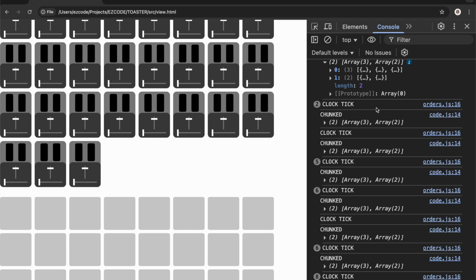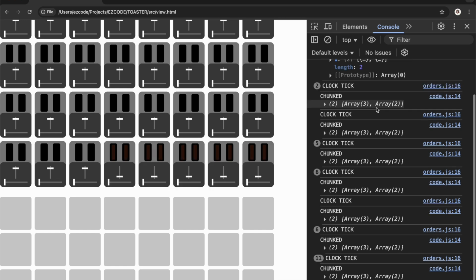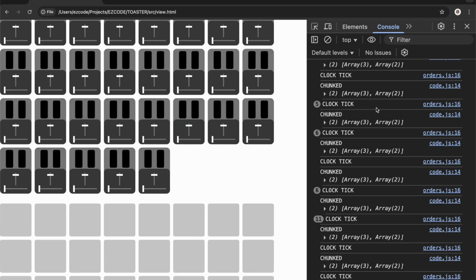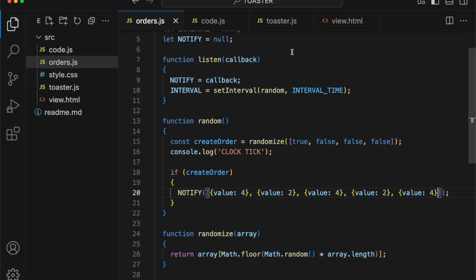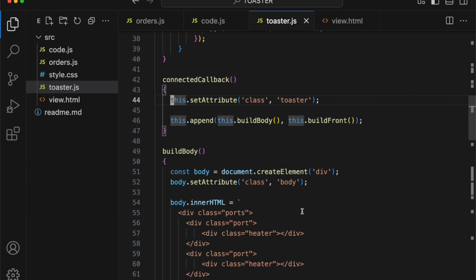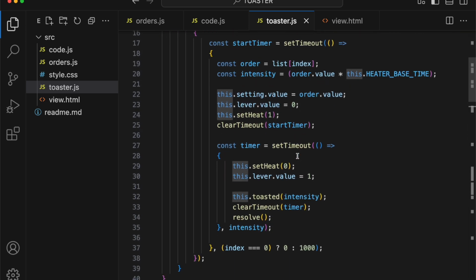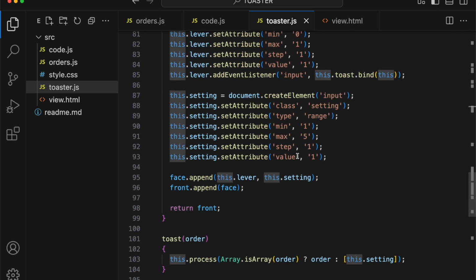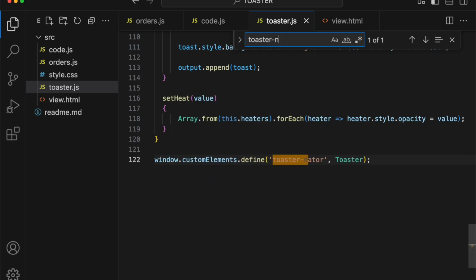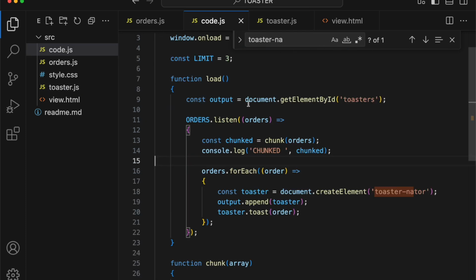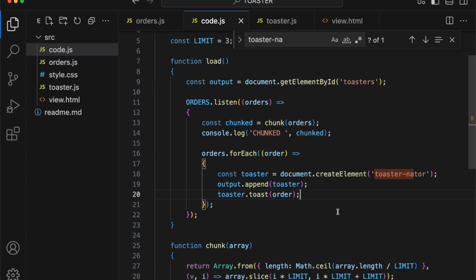Okay, so let's go back to our toaster. And then what are we doing here? We're doing a process order here where it's, nope, that's not it. Oh, maybe I'm in the wrong one. Let's go to the code.js file. This is the one that I wanted to do. So we need to make a new method here.